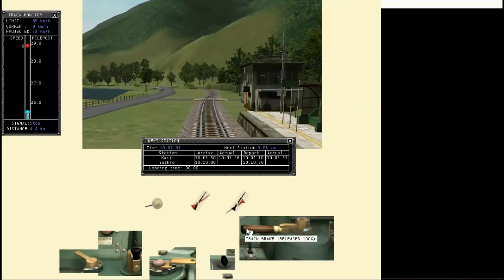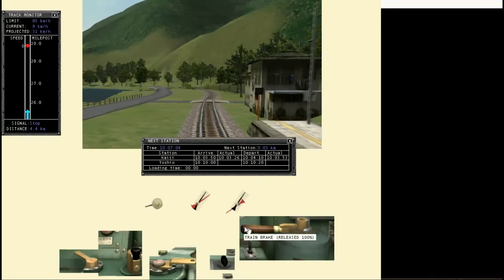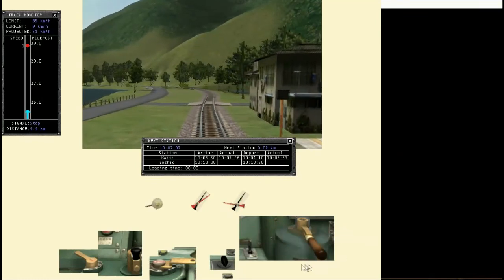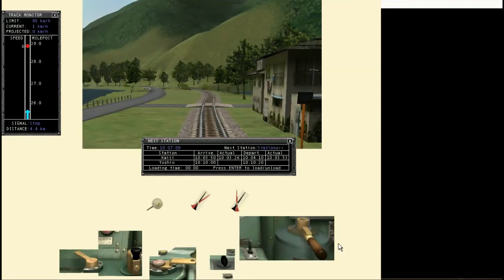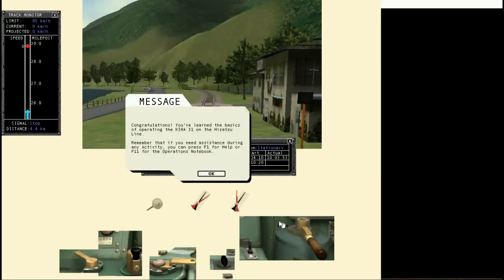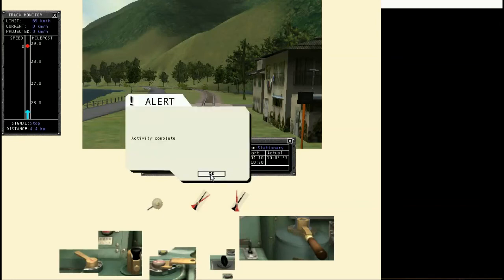We arrived 3 minutes early. Well, 10 or so minutes early, kind of. And we're done! And let's check out our evaluation, shall we?